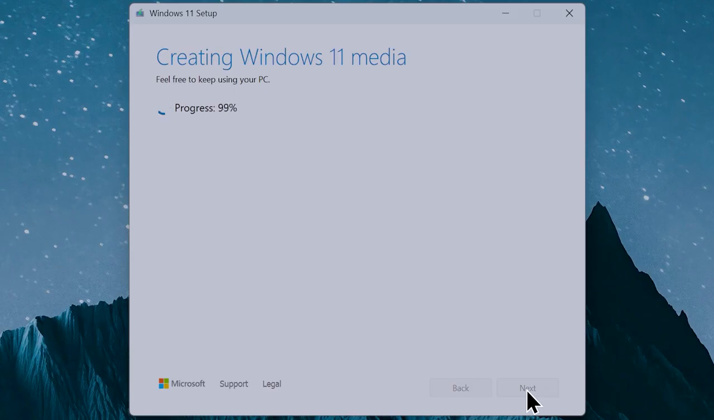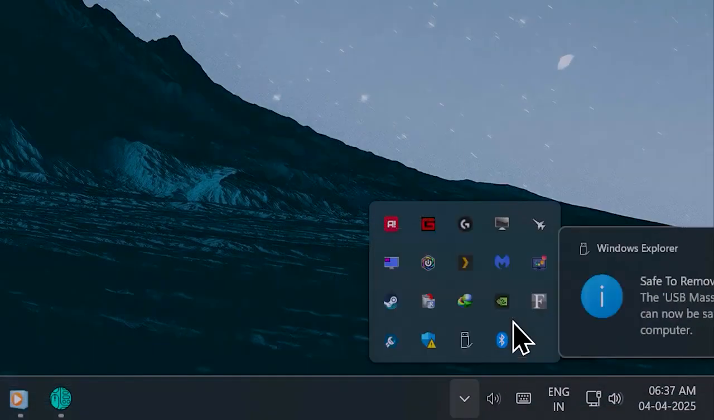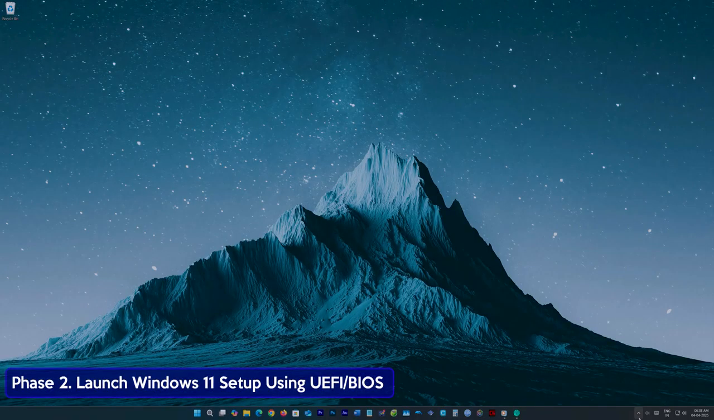As you can see, the process is completed and we have successfully created the Windows 11 bootable USB flash drive. Click Finish and safely remove it from your computer. And we can begin phase 2.